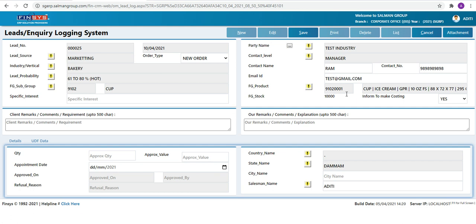Accordingly this has to be selected, and then we have to enter the specific interest. So I can mention ice cream cup, and this remark is, I'll mention any remark which I need to mention over here, the good deal. And then we have to enter the quantity. I'll select 1000, and per cup the approximate value would be 2000. Right, allow me a minute.